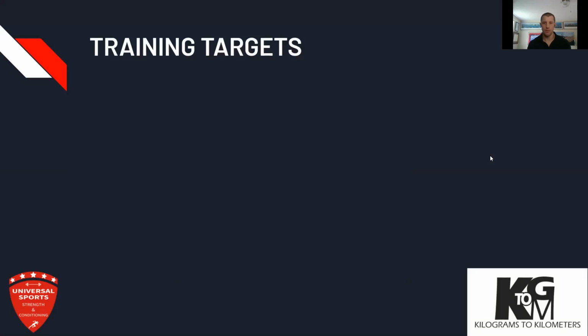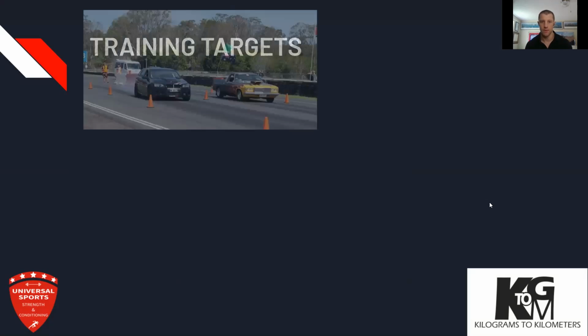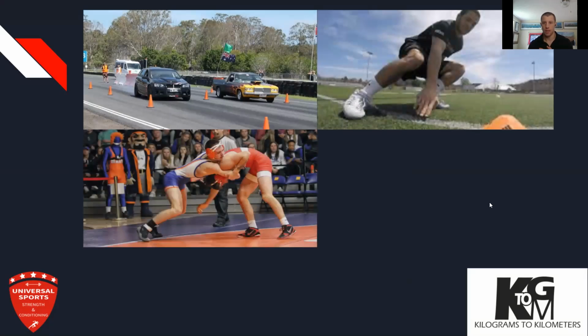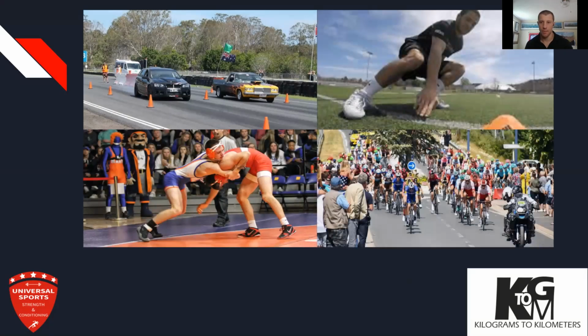All right, so there are four main training targets that I'm going to emphasize: speed, repeat speed, work intensity or work capacity, as I sometimes put it, and then our longer duration aerobic, or quote unquote cardio, work.